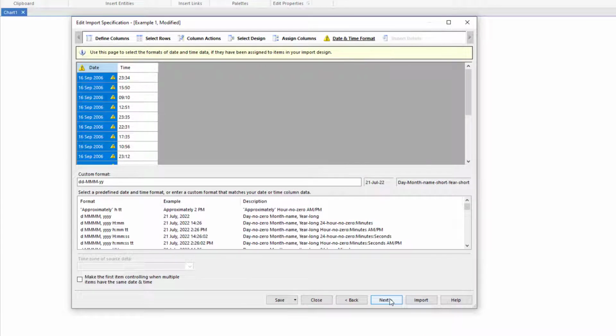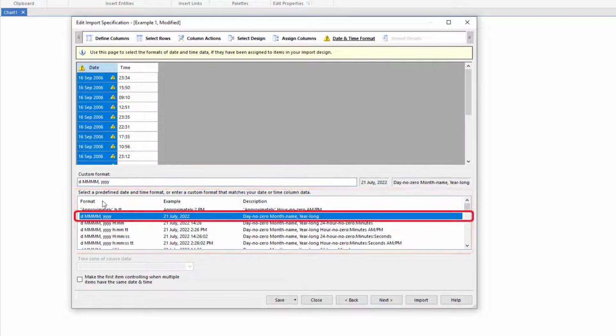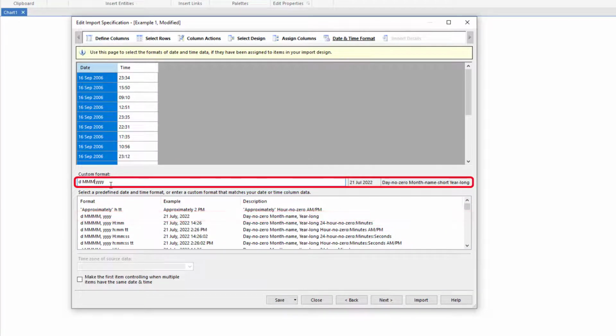On the next screen, we need to set the date format so that Analyst Notebook can understand the information. There are a number of predefined patterns. If you cannot find one that matches, then select the closest and modify to suit your data. This predefined format is fairly close, so I'll amend it until it matches my data source. Once set, the exclamation warnings are cleared.